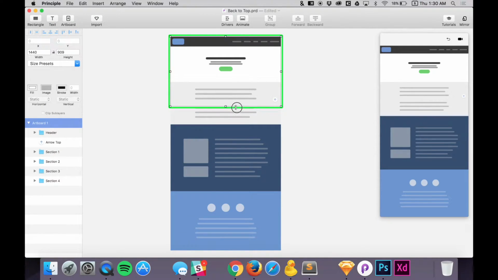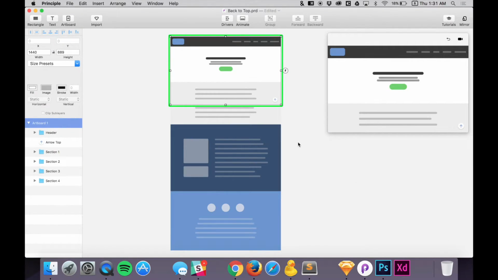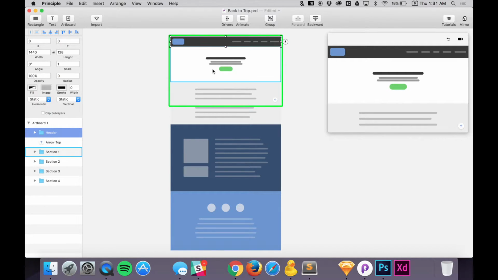We'll drag this up probably around here, and I'll have the link to this Principle file available in the comment section, so you can download it and play around with it, or you can just follow along and create your own website like this. And let me just break down these layers, by the way. We have header here, then we have the different sections 1, 2, 3, and 4. And so now we have our canvas here.